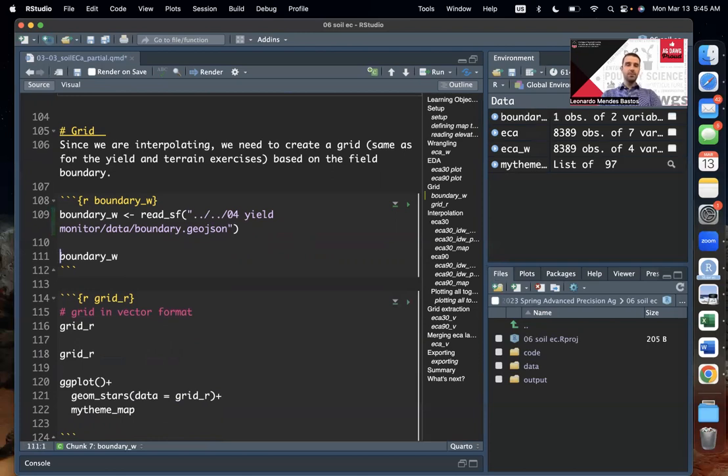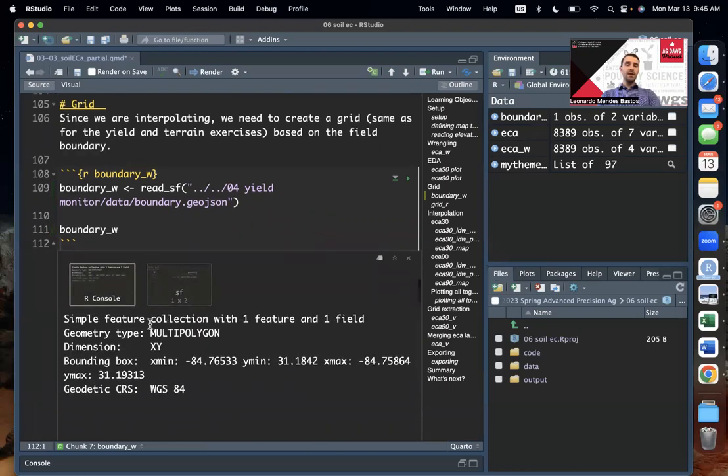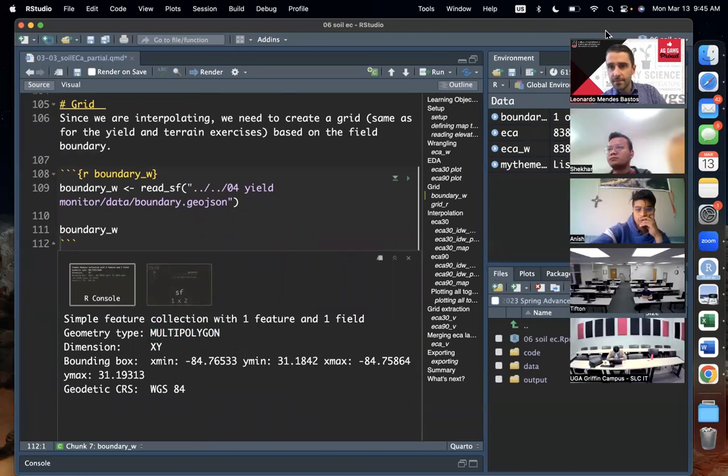So if we just run this and then just print the boundary, we see it's already an sf object. It is a multi-polygon. Somebody had a question? No. Umar, I think I'm going to mute you because I think I'm hearing some echo, but if you need to ask something, feel free to unmute yourself.